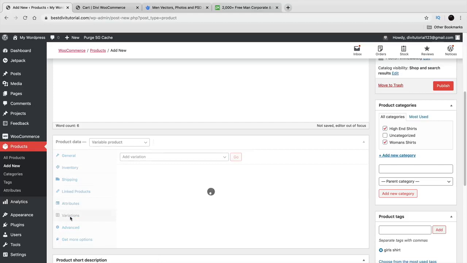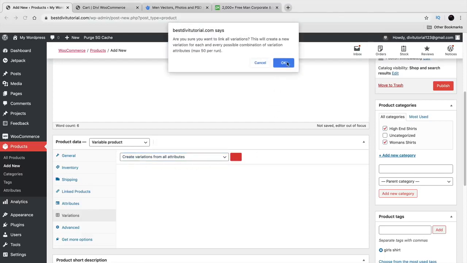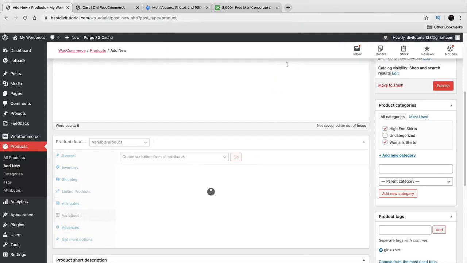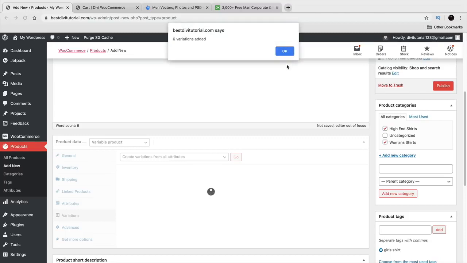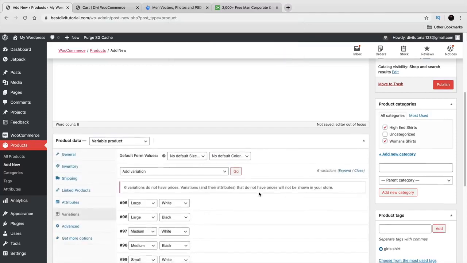Now right here, under variations, click on create variations from all attributes and click on go and click on OK. Always click on OK. Don't look at the warning signs, you know? So now it's actually propagating all of the sizes and the colors. All right, so 6 variations added. Here I'll click on continue.